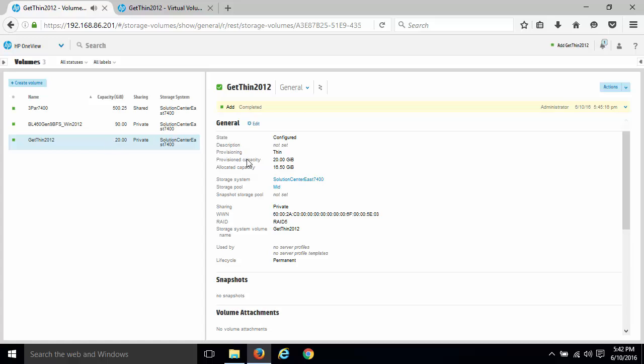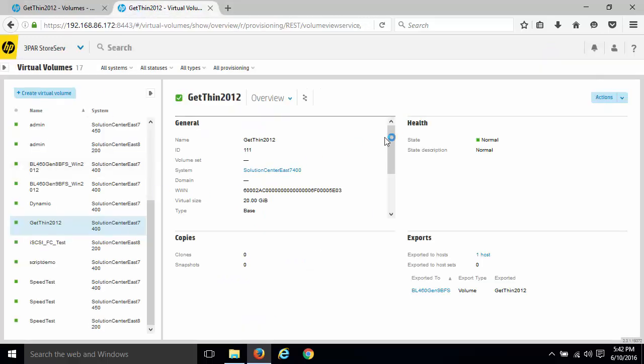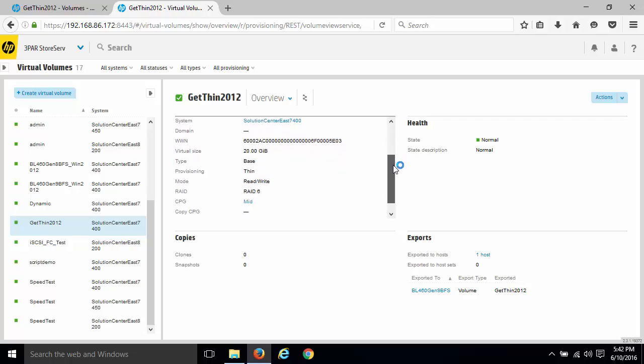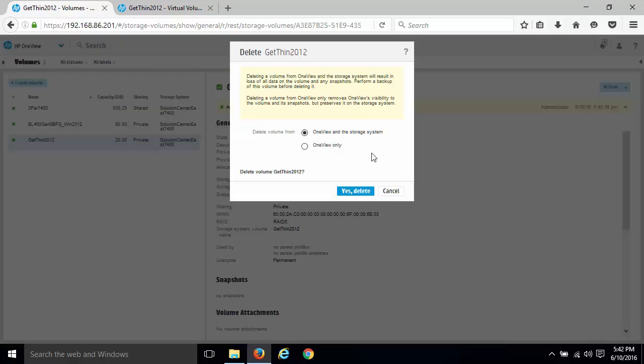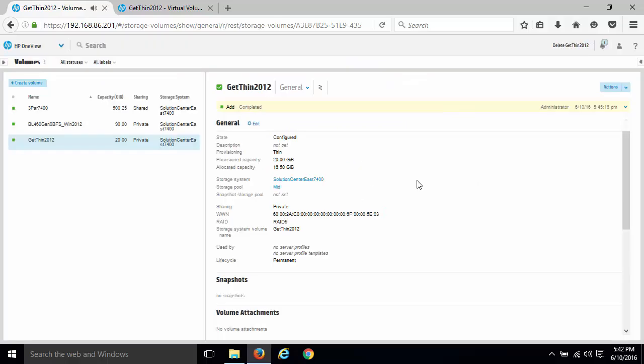You see that it exists. You can see that it's the same volume based on the settings over here. And then if I want to remove that from this solution, go over to Actions and then select Delete, and it allowed me to choose whether I wanted to remove it from OneView itself or OneView in the storage system. Let's remove that.